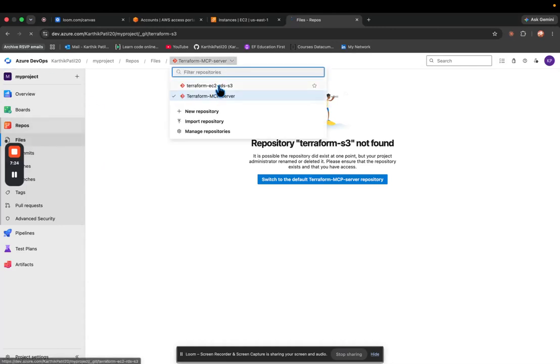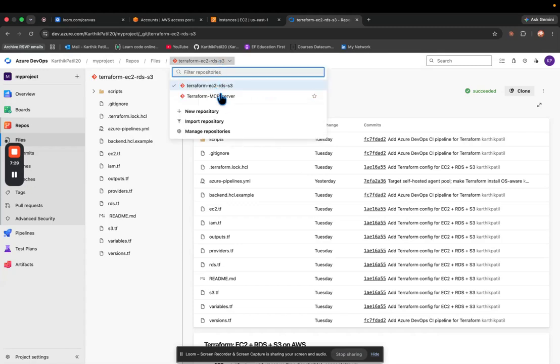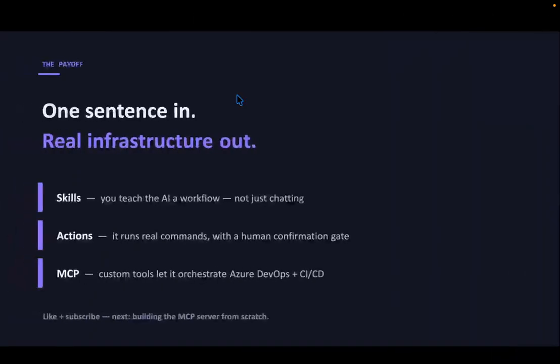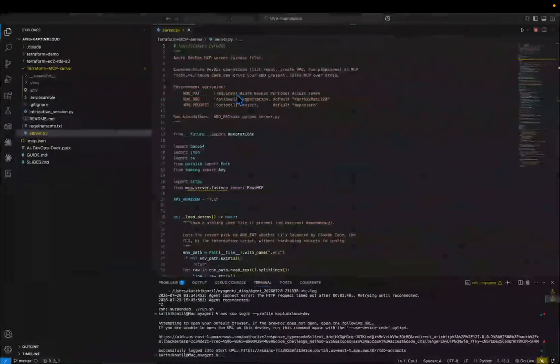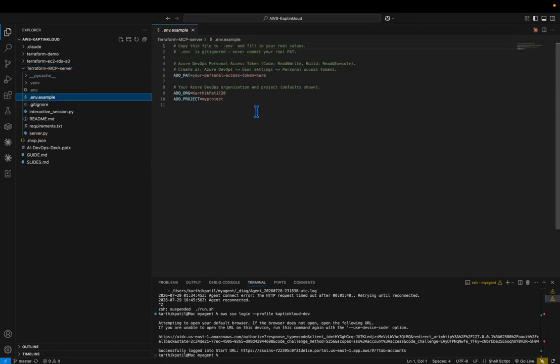Here I have already pushed the changes to my repository, like the MCP server and the RDS, that I have already cloned in my VS Code. So here are the files. This is the MCP server which I'm talking about. Here I have passed my PAT token to interact with ADO, and it lists all the details, etc.